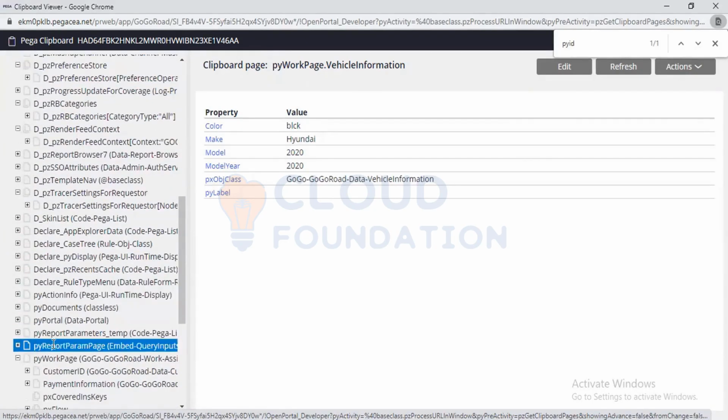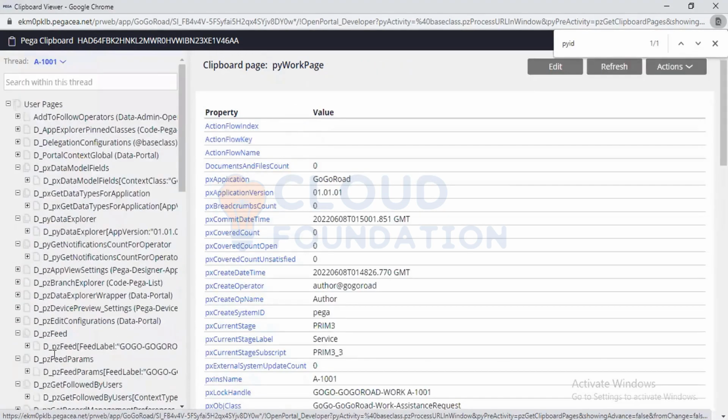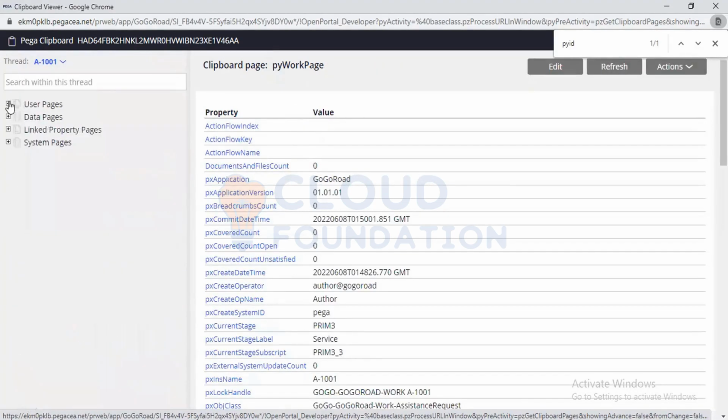You have this pyWorkPage, which has case related data. The data present under user pages is related to your case. It is actually helpful for your case processing. If you want to process your case, all the data will be stored under user pages.